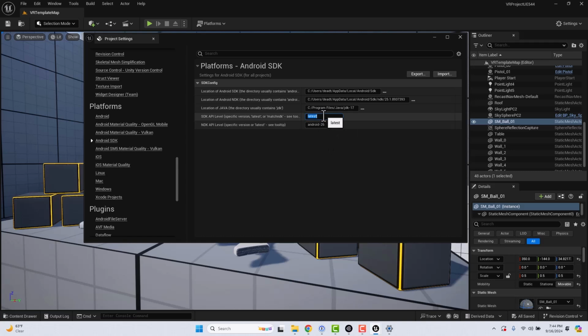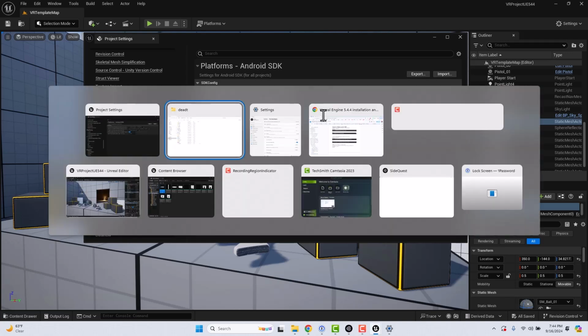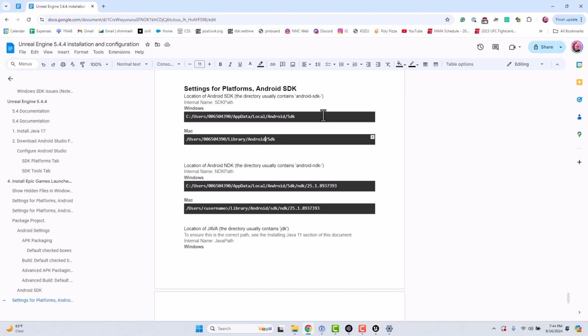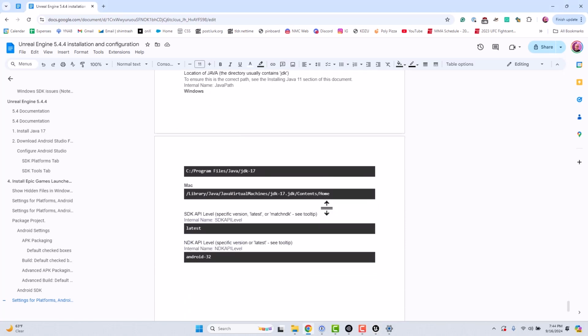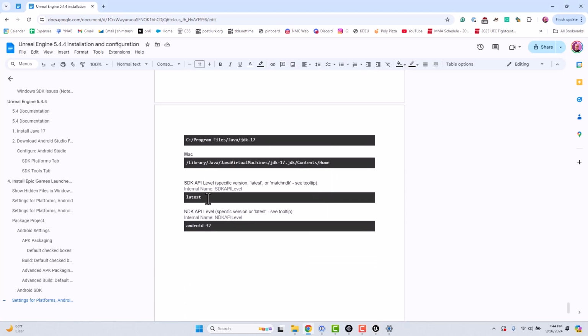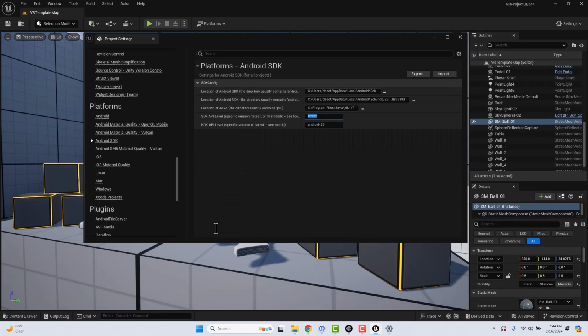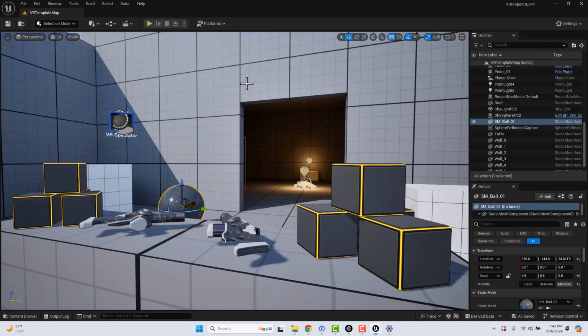Now our SDK API level should be latest. I'm just double checking that it should be. I'll scroll down here, and it is. And then our NDK API level is android-32. So just change that to android-32. Yep. Okay. We are now ready to build.